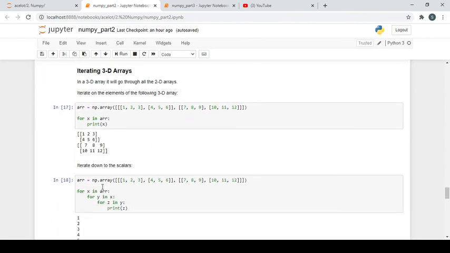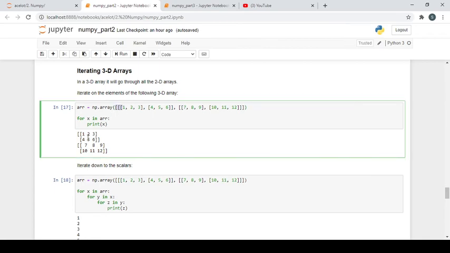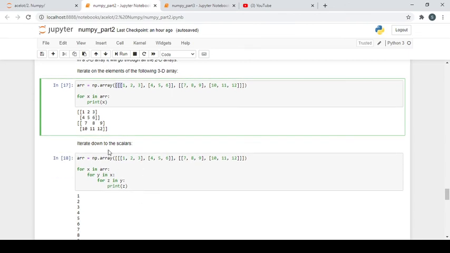Again we have 2 dimensions, so this is a 3D array. You have 3 square brackets. It gives you the first element which has 1 2 3 4 5 6, and again the second element which has 7 8 9 10 11 12. Now again I want to iterate down to the scalars, so I do this with a 3 loop.